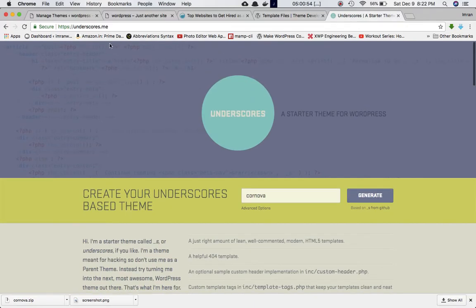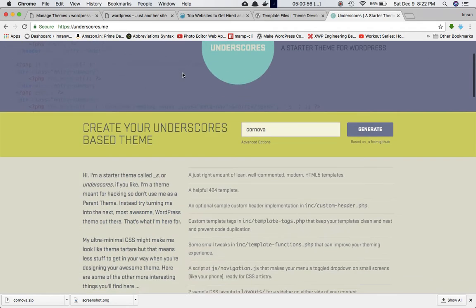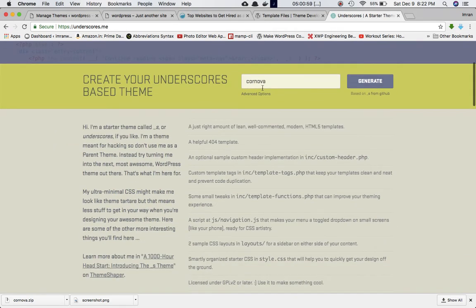So we're going to use the underscores.me, the underscore theme basically. All right, and we can type the name of the theme that we want to develop over here. Okay, and we can click on generate, and then it will give us the zipped folder. And as you can rightly see over here, let's increase the font.